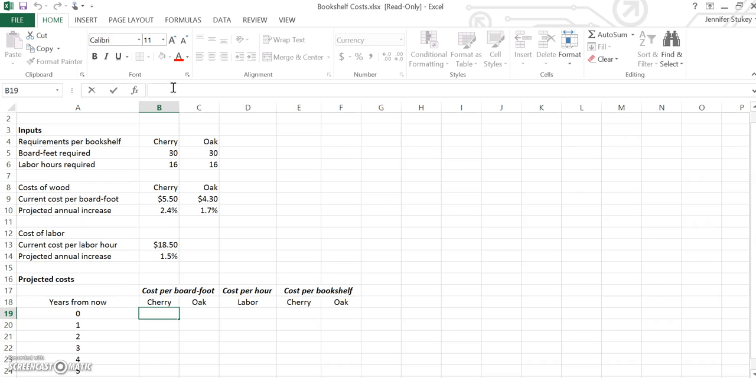So you're going to go to cell B19, which is the cost of cherry per board foot currently. And that's just a cell reference. You are going to reference the number in cell B9 because that is where it tells you the cost of cherry. Now, if you were looking at this in a real life situation, you would find the cost of the wood from your suppliers. Okay, and then we can just copy and paste this over.